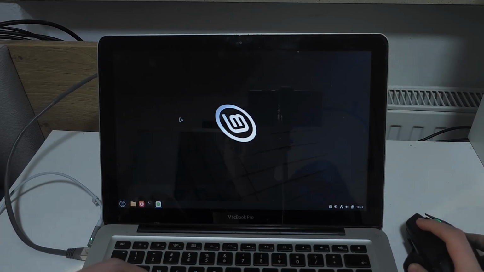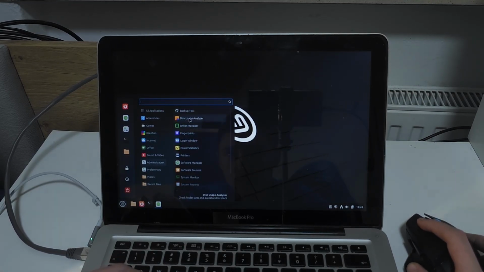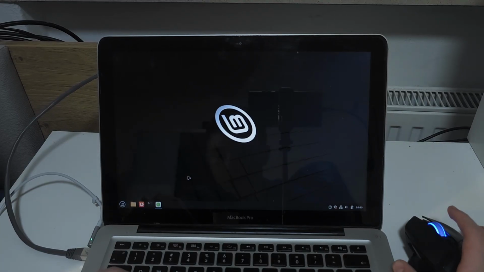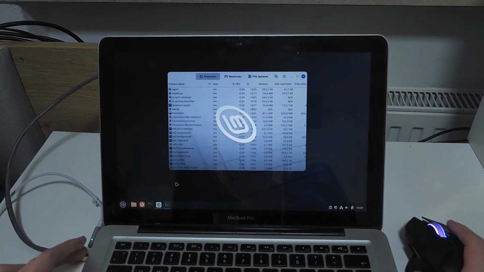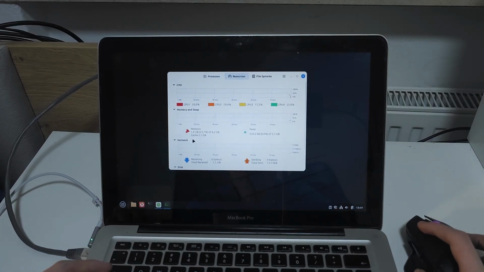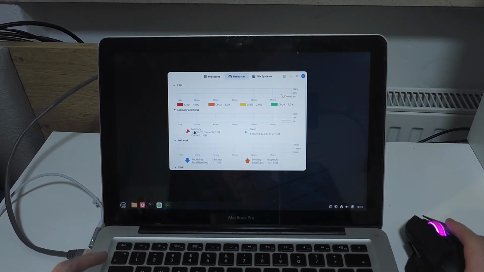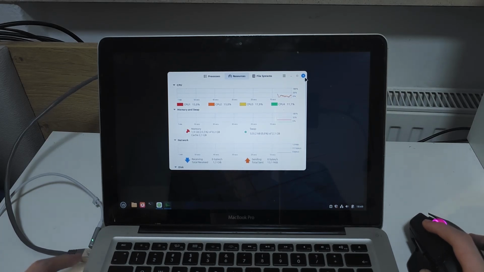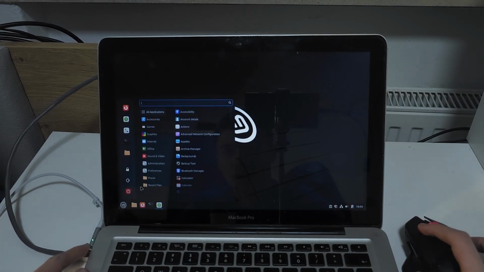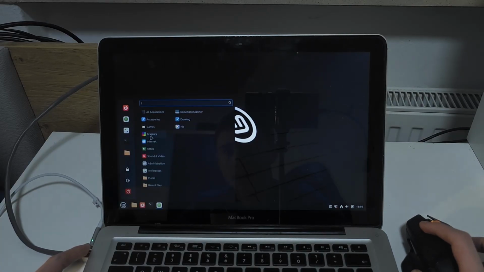Okay, didn't freeze. What is this? Administration? Disk? No. System monitor. Okay, resources. Memory. Not bad. But I'll end it now, because I have nothing else to do. Maybe, what is this? Graphics? Yeah.